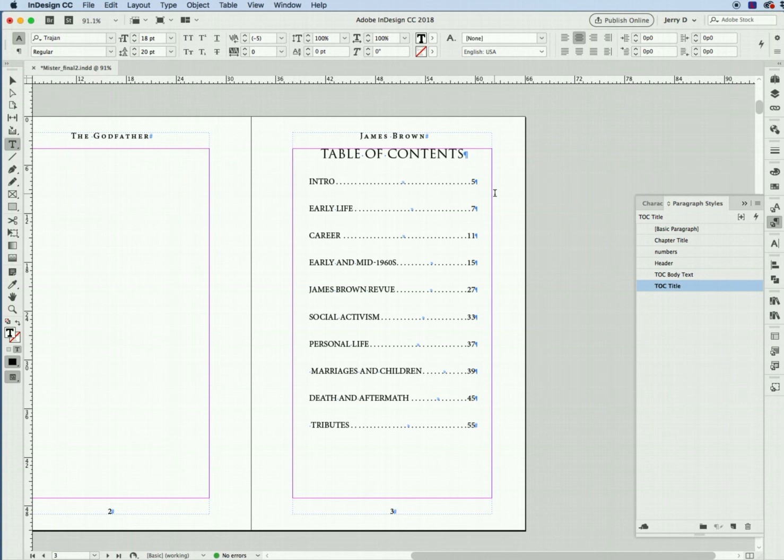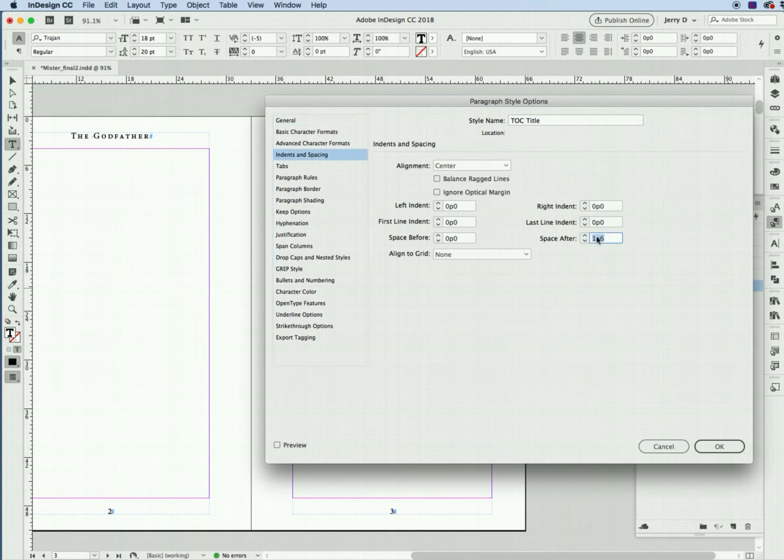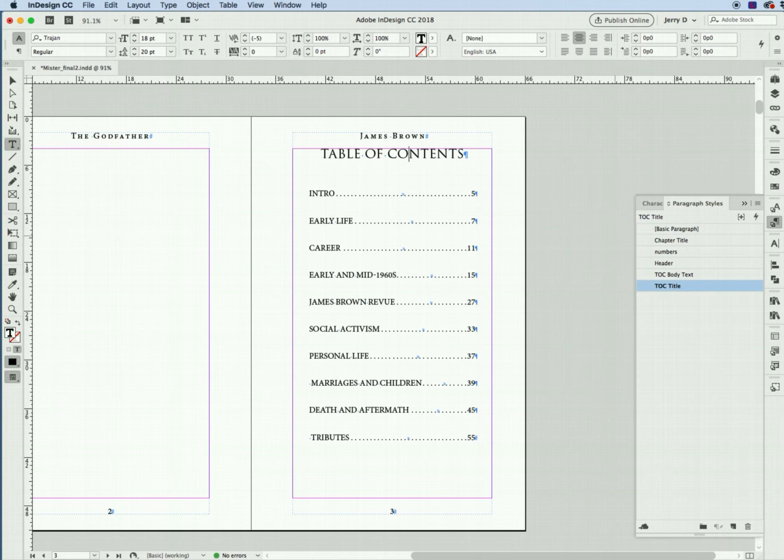Okay. And if we want to give it a little bit more space in our TLC title, we can give it a space after value. All right. So we come down here to Indent and Spacing, and we can say, give me a space of, let's make that 3 picas. All right. So now you can see we have a little more space.